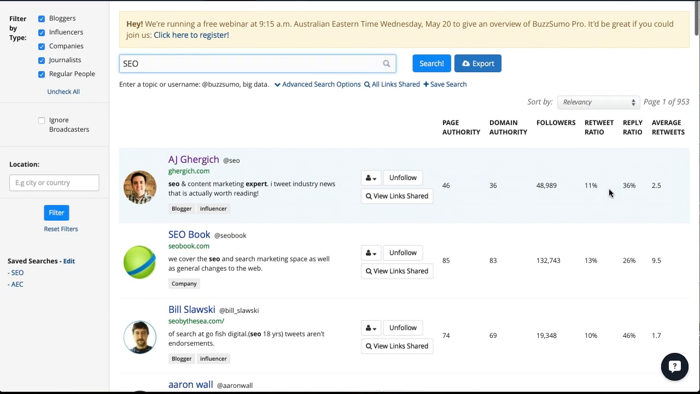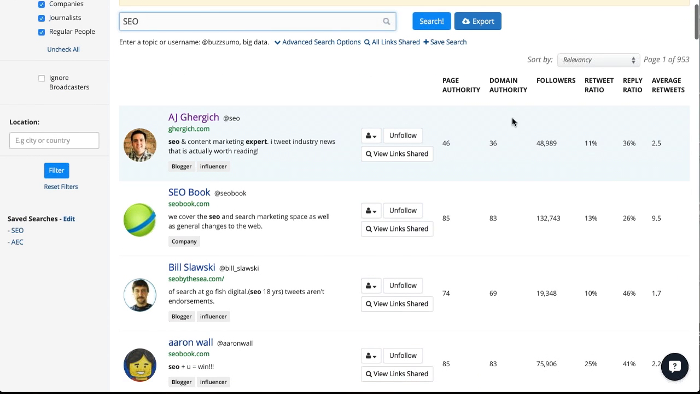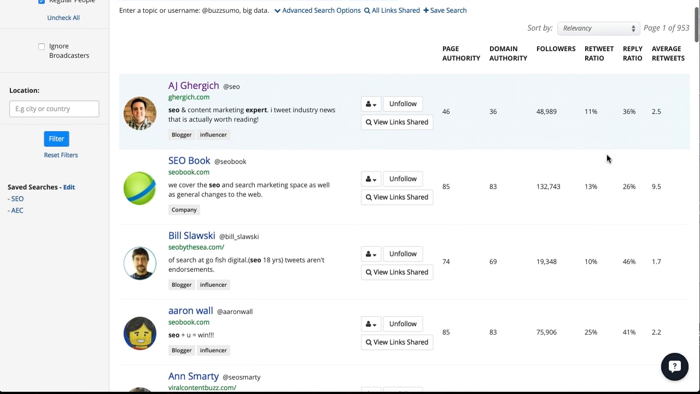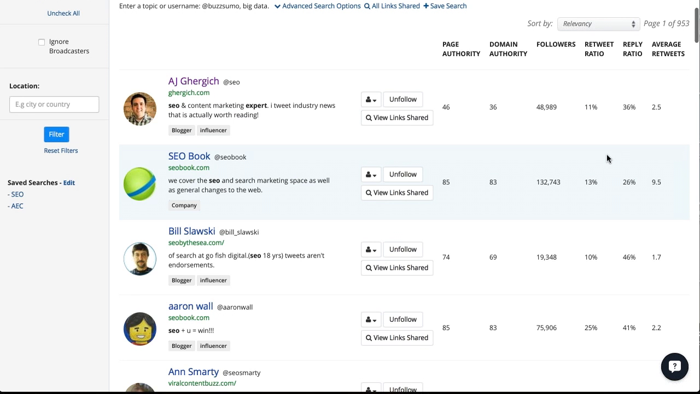So you could scroll down through this list and see that, okay, AJ has a good many followers and a decent average retweet ratio, and he's also pretty responsive. He replies, 36% of his tweets are replies to other users. So he might be someone I would be interested in reaching out to see if he might want to know a little bit more about my content and help to amplify the kinds of content that I'm producing.